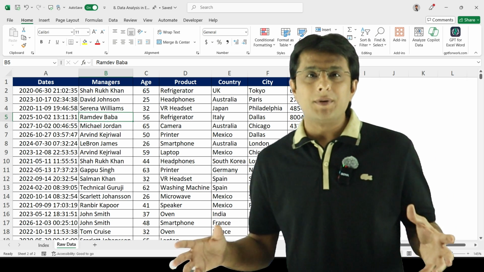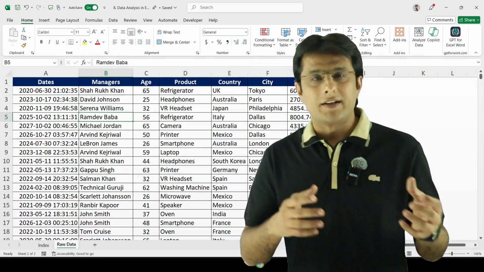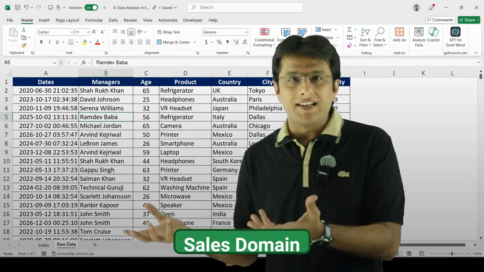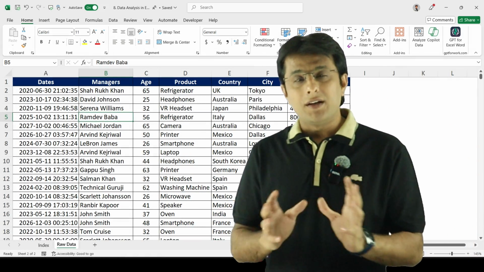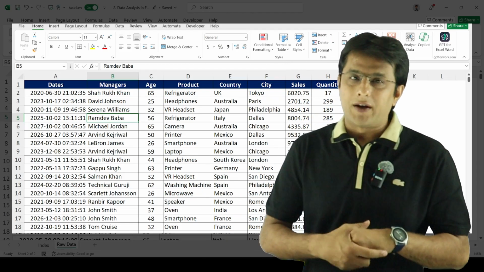Now this is what you call a scenario of this company. Every company, and every domain or department, it can be healthcare domain, it can be marketing domain, it can be sales domain. Every department, every domain in the world has data. So for using and managing data, we use Microsoft Excel.